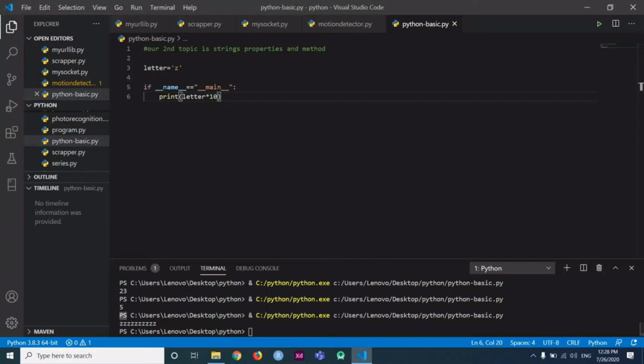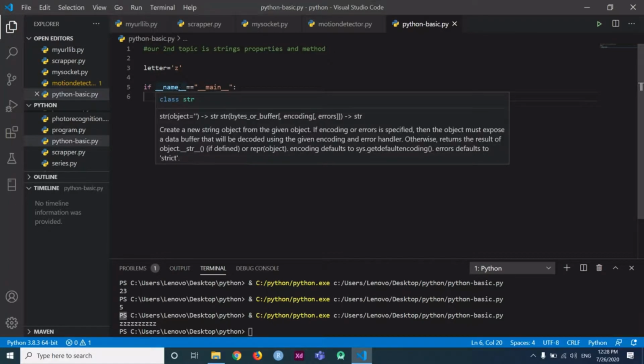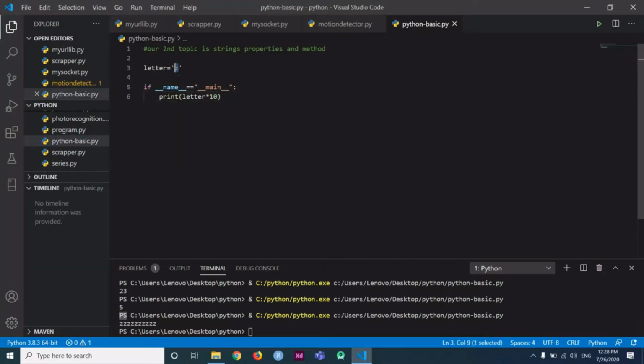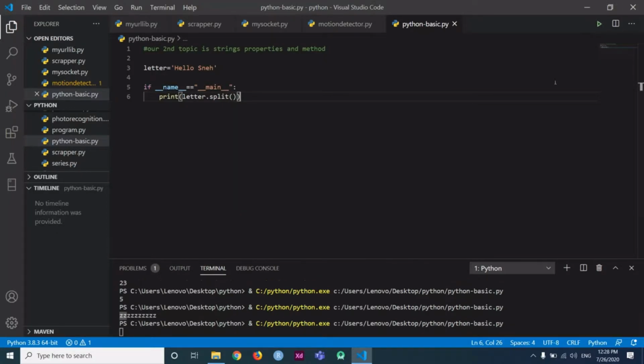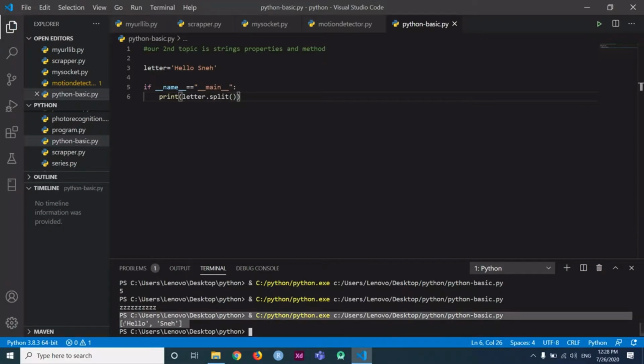So I can split here, I can also split here. Therefore I'm writing hello snare. What will happen is, let's check, letter dot split. Yeah, see, it is in the form of a list. In the form of a list, what it will write is hello and snare. This is the method used for converting a sentence into a list.